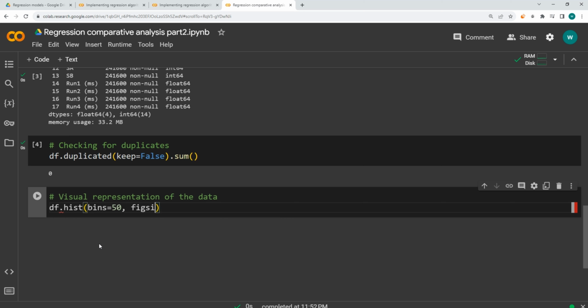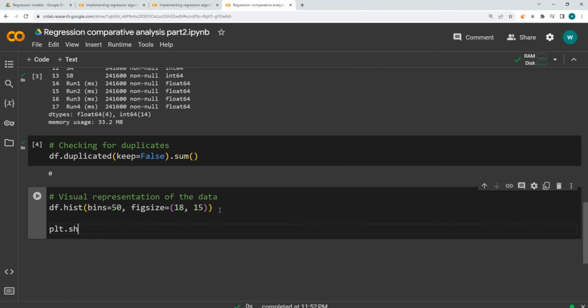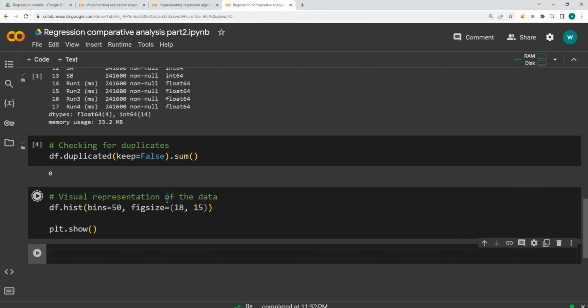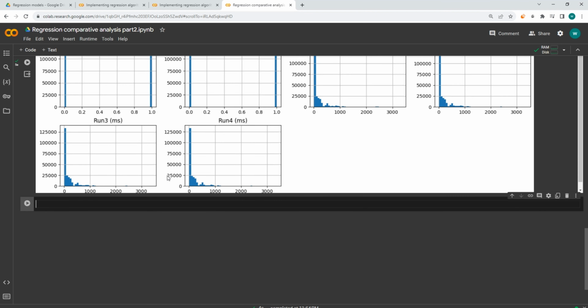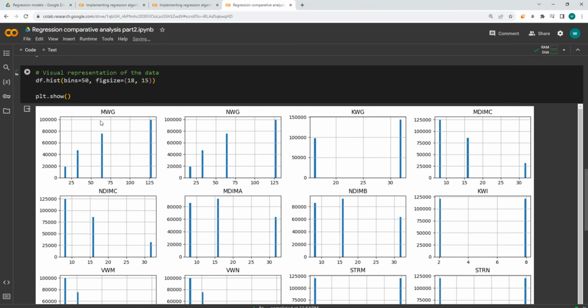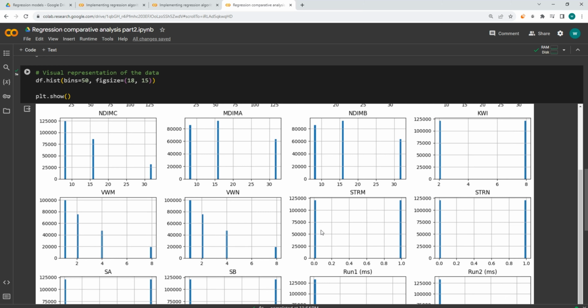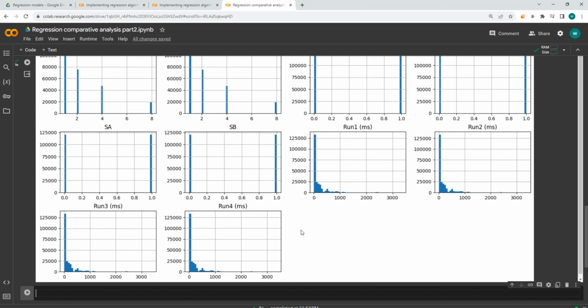Then for the figure size, I'm going to specify 18,15, then plt.show, which is just a function to display the chart. When we execute this cell, it's going to take some time because we have a total of 17 attributes. When we execute the cell, this is what we are getting. We can see the different attributes, and we can see how data is distributed in those attributes.